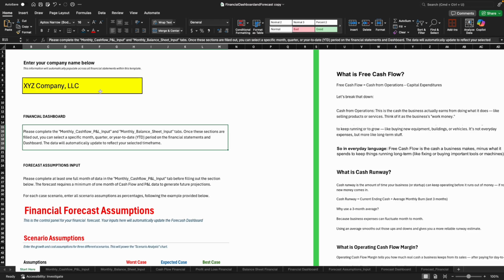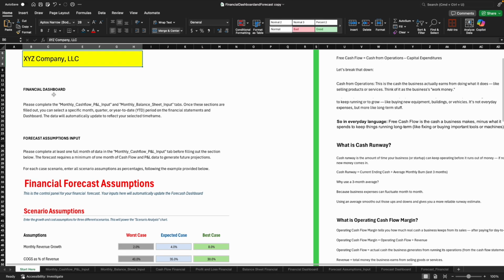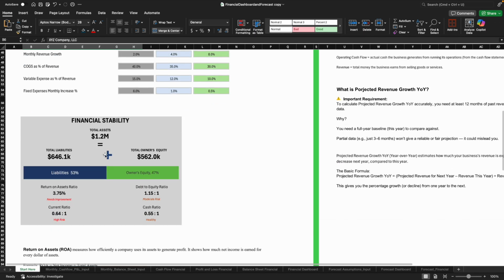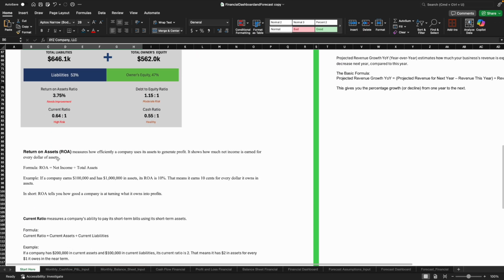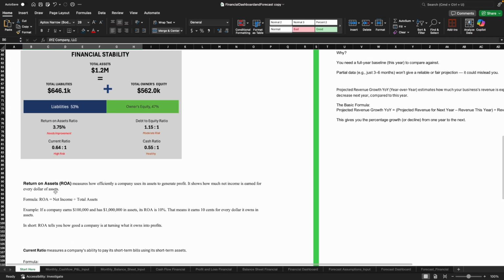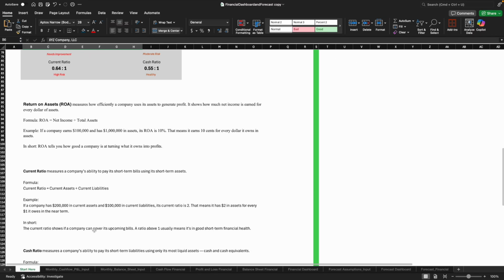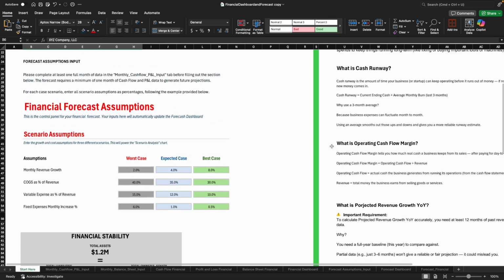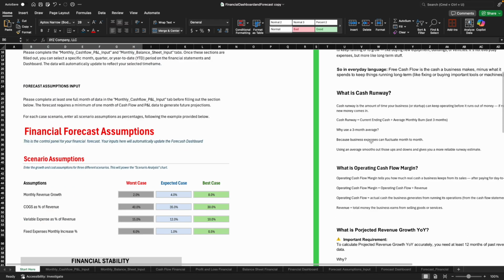And then here I put some high level instructions and also explanations of the various metrics on the dashboard, because sometimes you look at these metrics and you're like, what does that mean? So you can come here and understand, what is the return on equity, or return on asset, what does that mean? What does the cash ratio mean? Or if you're looking at the cash runway, what does that mean?